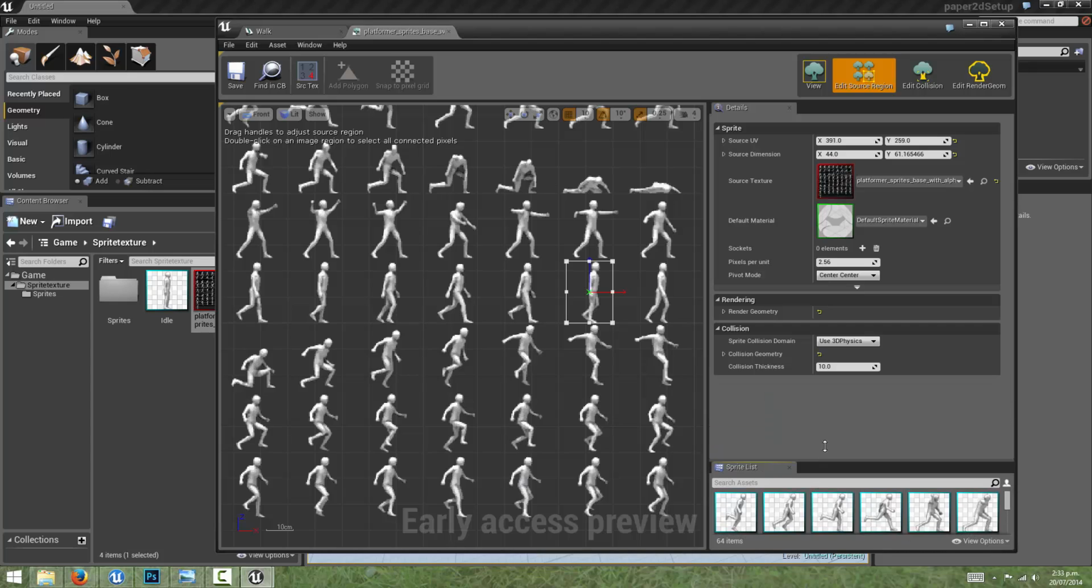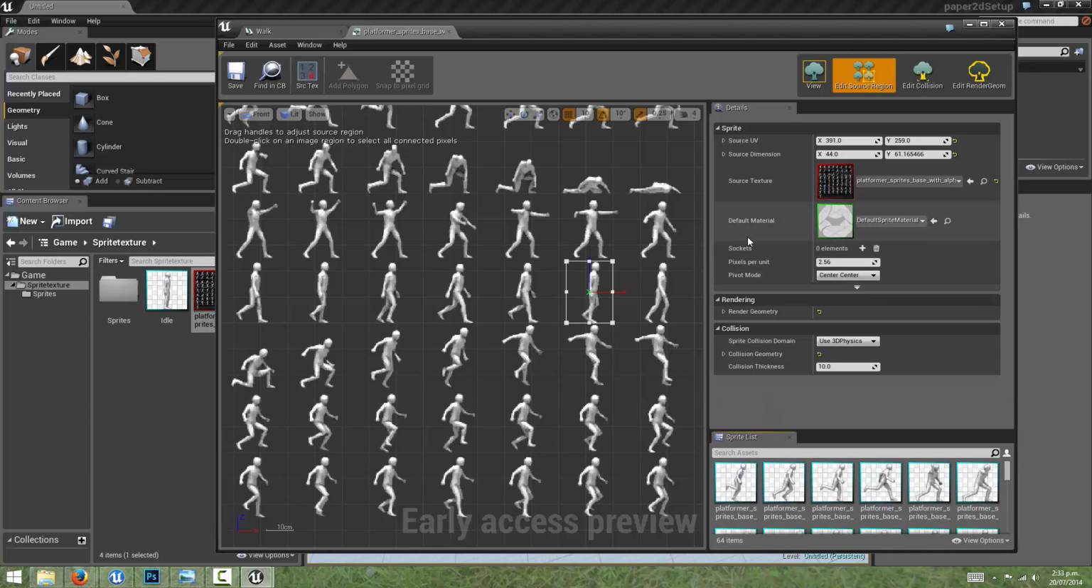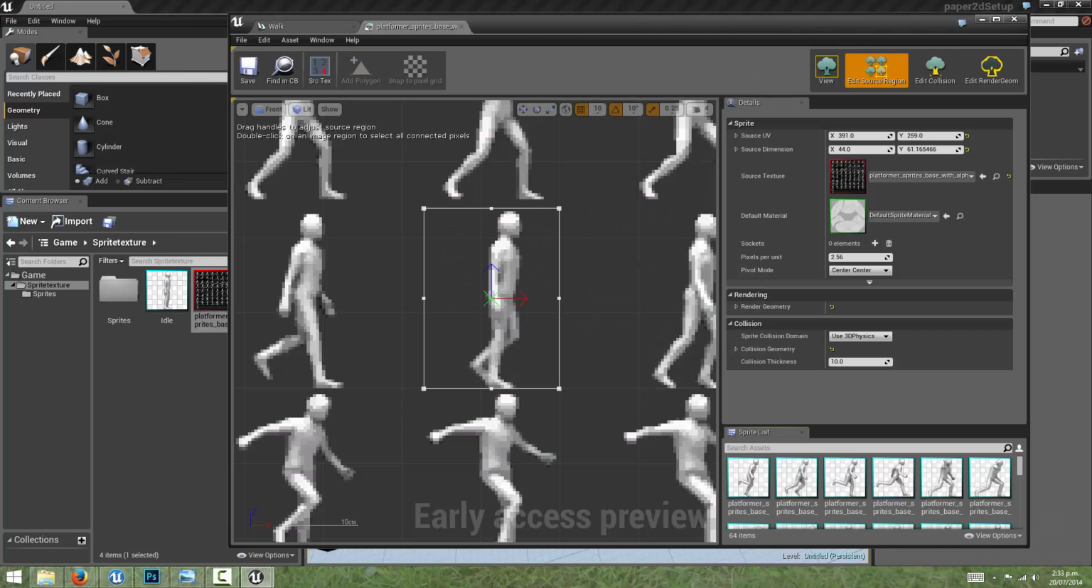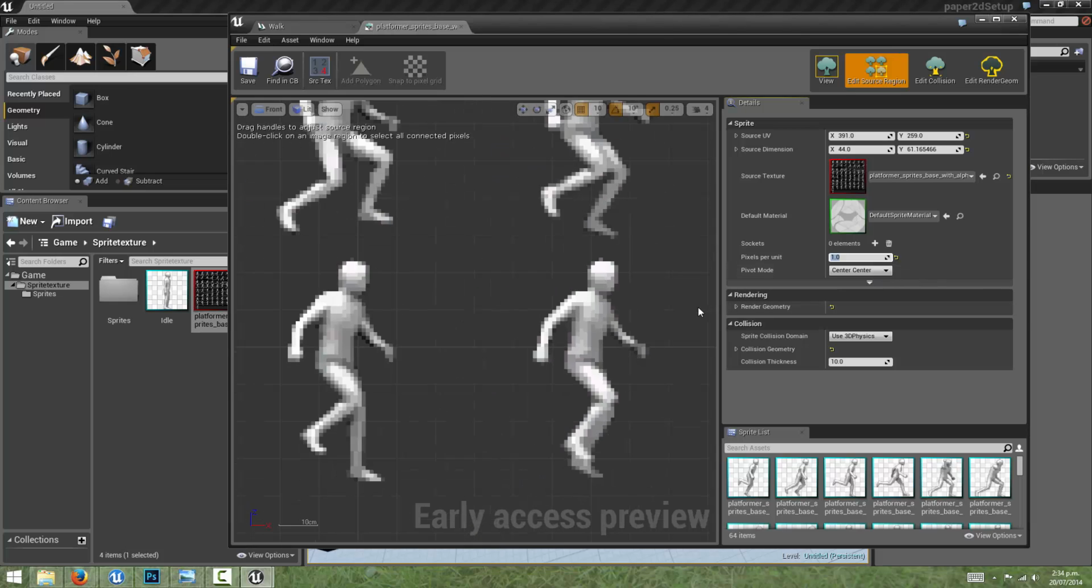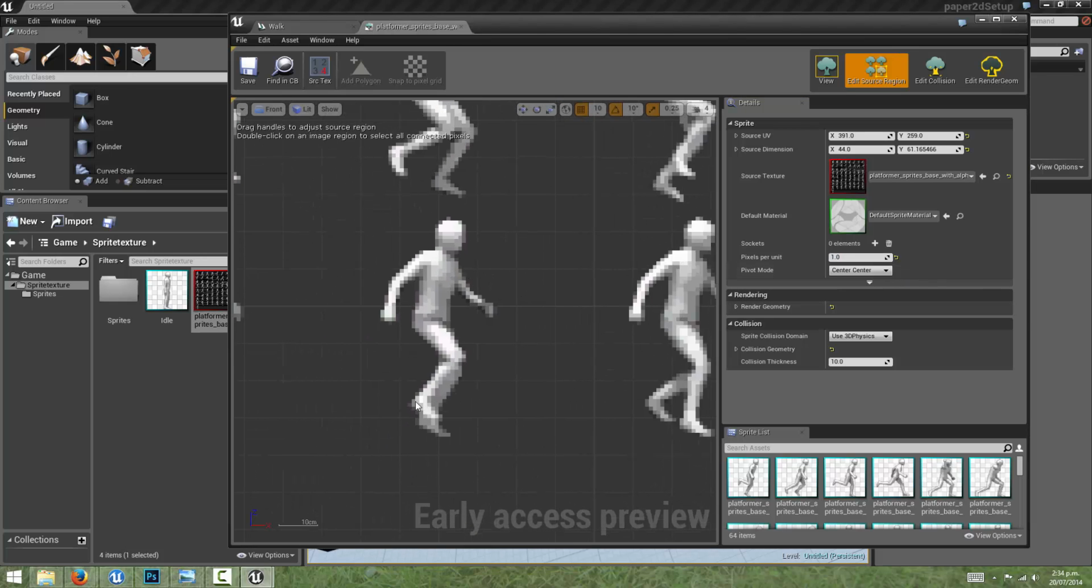So other things we can do in the sprite editor is we can change the ratio of pixels to Unreal units. And we can see that the ratio of pixels to Unreal units. If we have a sprite that is, say, 20 pixels wide and 100 pixels high, and we want those pixels to take up 1 unit each in Unreal, then the ratio should be set to 1, and that would mean that 1 pixel equals 1 Unreal unit.